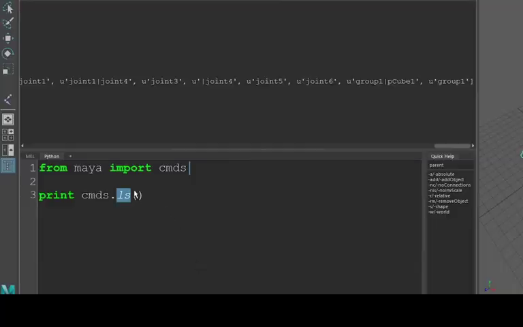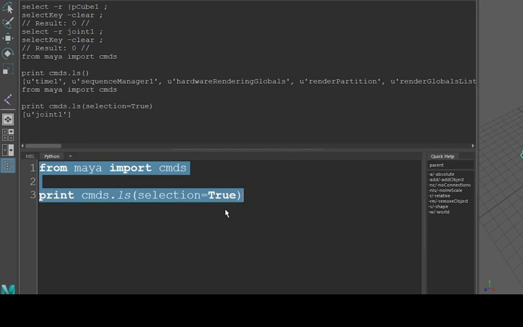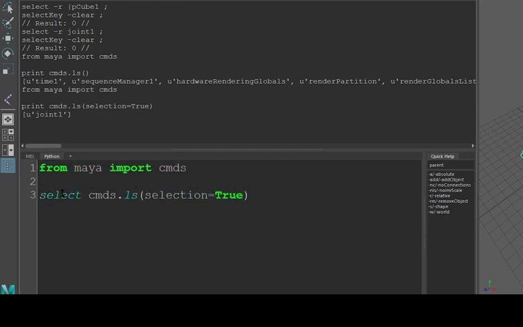So back in Maya, now let's give the ls command the selection parameter. So we say selection is equal to true, and now you can see that it'll only list the object I have selected, in this case, joint 1. So let's store this inside of a variable. You'll say selection is equal to commands.ls selection is equal to true.